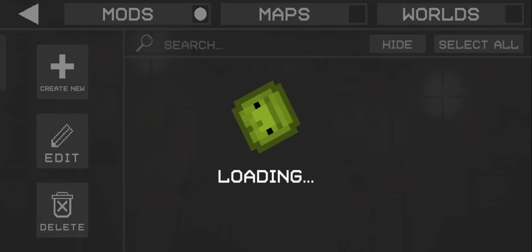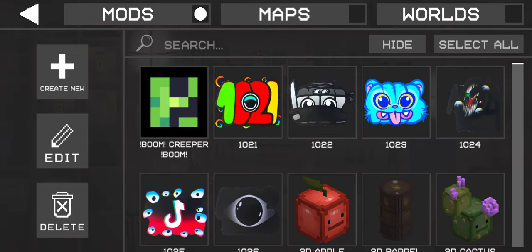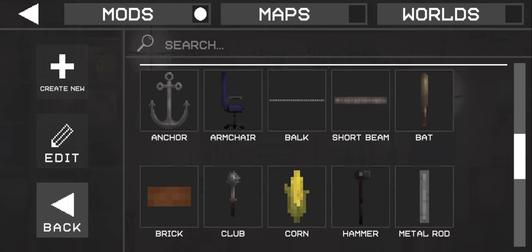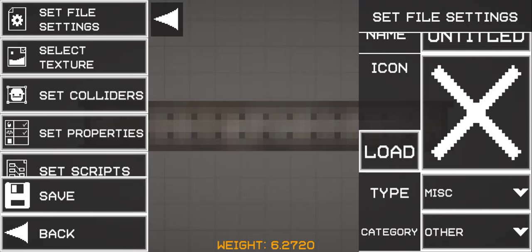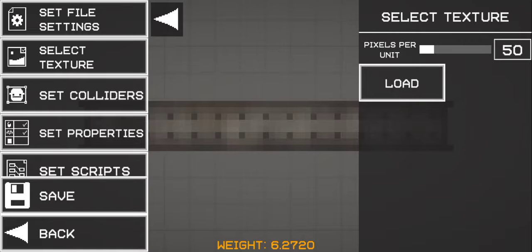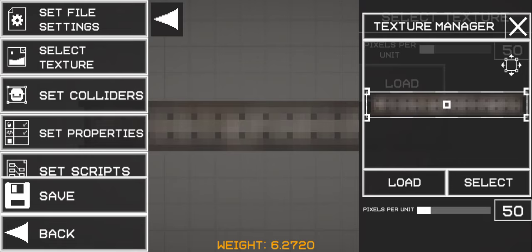Hi guys, today we have how to make blue marker in a melon playground. Let's get started. First, create new. Then I'll click in here, the short bean. Then take the bacon, load it here, click the below it.